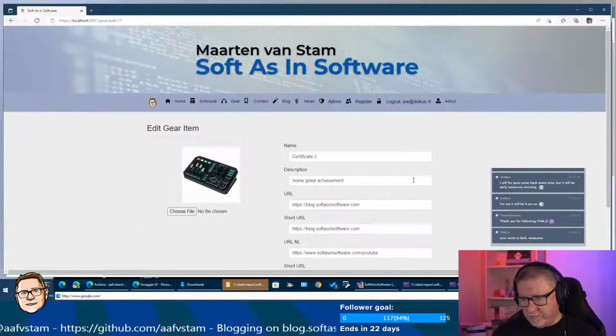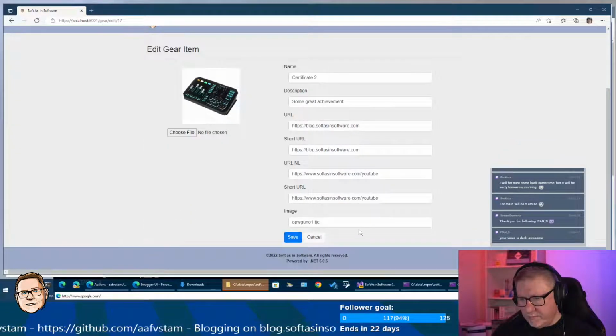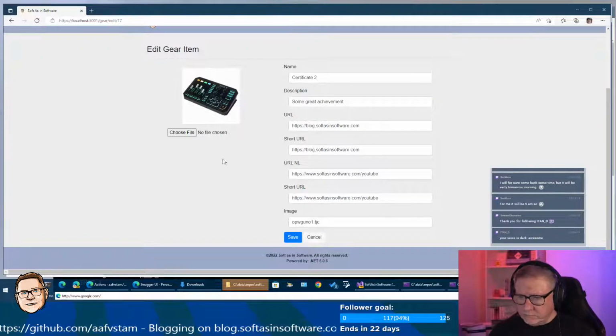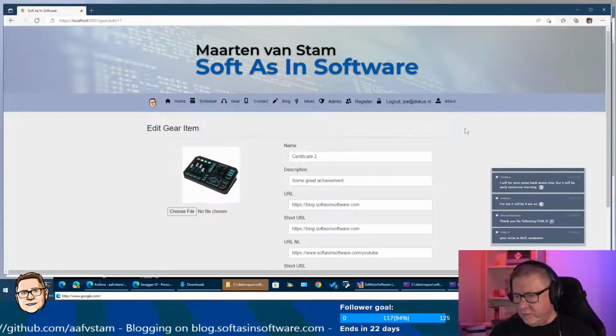F2. Still works. At least functionally it's working, so that's good.